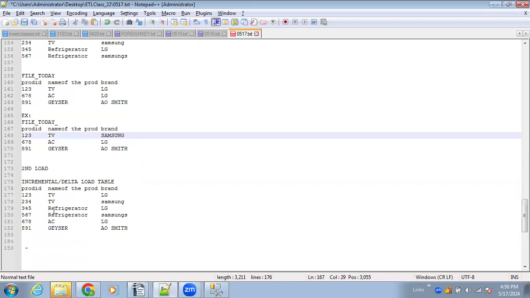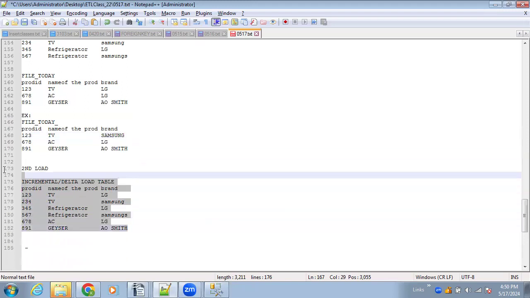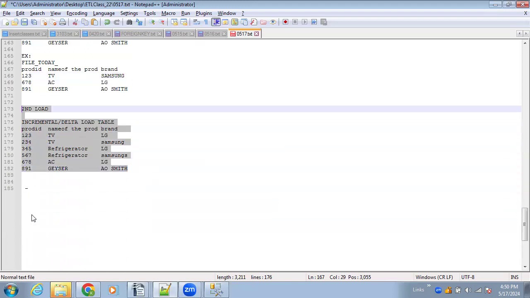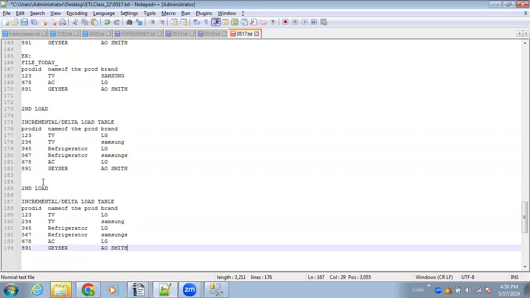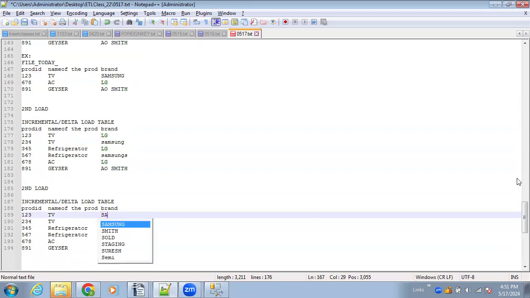What would happen then in incremental or delta load for the second load? Can you guess? It will add products. It will be updated with the recent value. Okay, the brand will be updated.